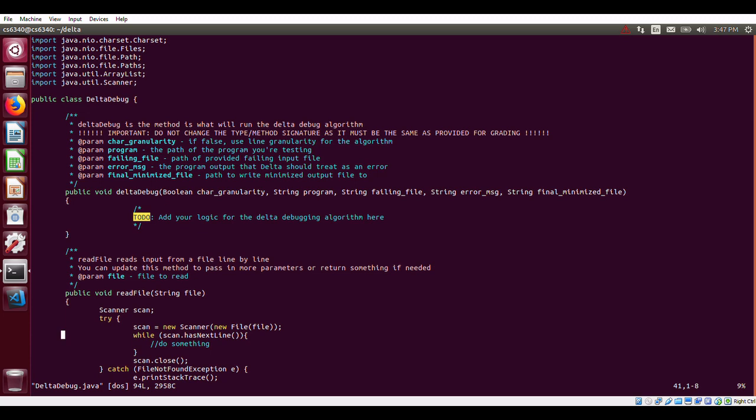So looking at the parameters, the first one is char granularity, and this determines if you need to minimize the failing input file down to the character or line level. It'll be true for part 2, where you need to do it to the character, otherwise for line it'll just be false. The second one is the program, and this is the command that you're going to be using to run your program. The third one is the failing file that causes the program under test to crash.